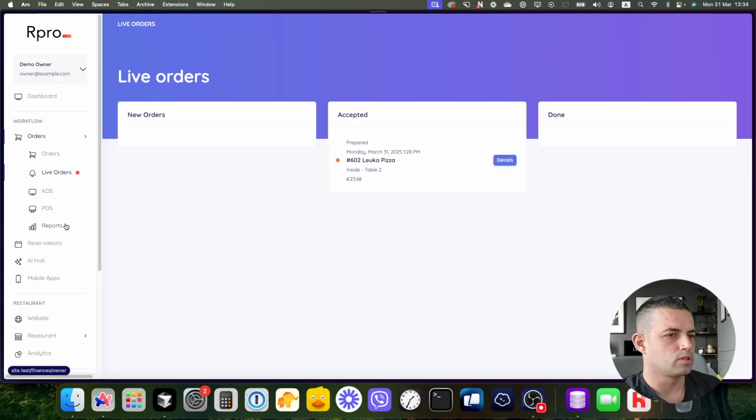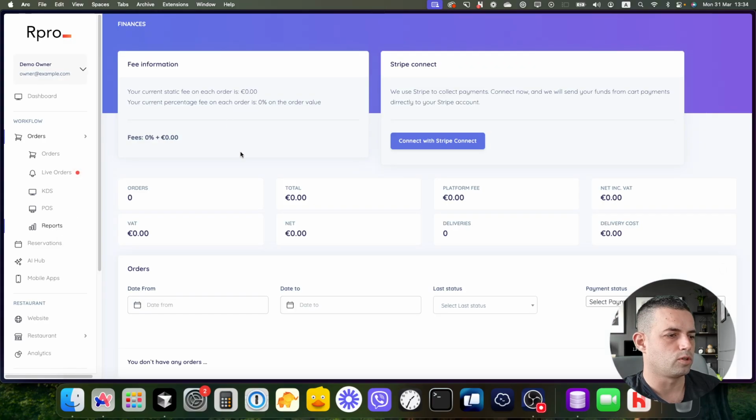Inside the reports, you will see a list of reports for your orders. So only the delivered orders, the complete orders will appear here, and you will see an overview of how much money you make, what's the platform fee, what's the fee that the admin will charge this account, and they can decide if they use Stripe Connect, so money can go directly to them. So we have a lot of options when it comes to how money goes. So the money can go to the admin or to the restaurant directly.